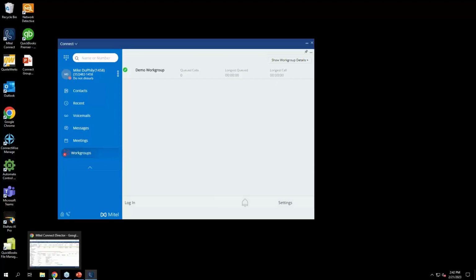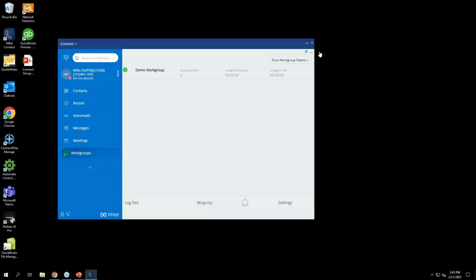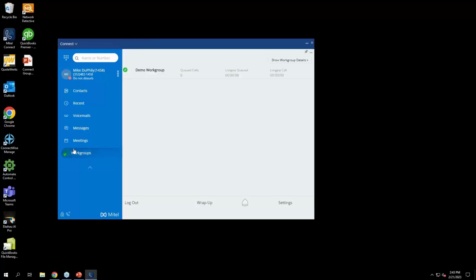Now, if I go ahead and upgrade myself to the supervisor agent license here, you'll see that superficially this looks very much the same, except you'll notice I have a new wrap-up option here. A supervisor has the ability to place themselves in and out of a wrap-up state, whereas an agent would not. And wrap-up is time between calls that we can configure in the workgroup.